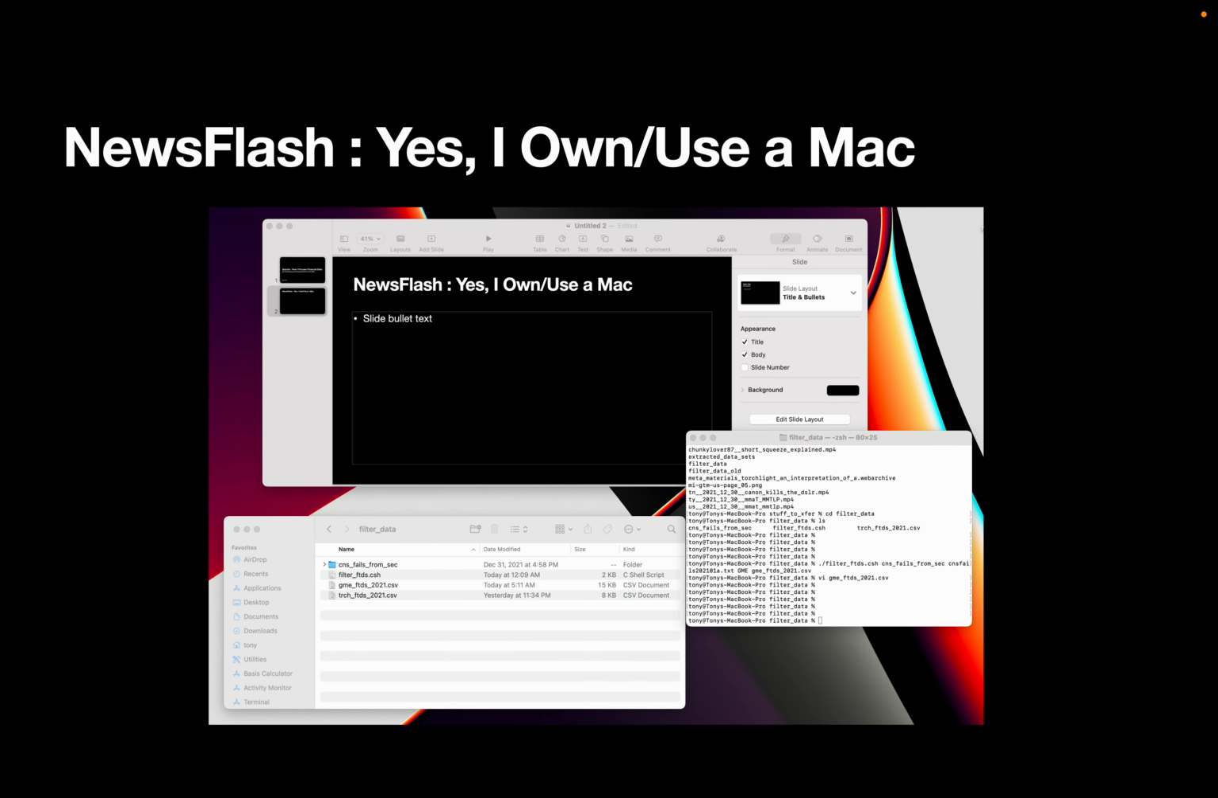So, newsflash, I own and use a Mac. I've seen some comments before that say, hey, you're using a Mac. Well, yeah, I am. There's some reasons for that, and it's basically because the Mac has a lot of things going for it, with the fact that it is a Unix-based operating system, and I utilize that feature dramatically.